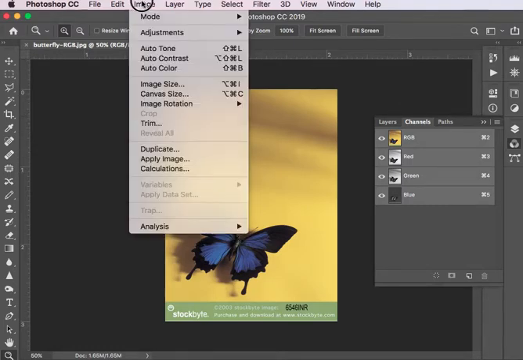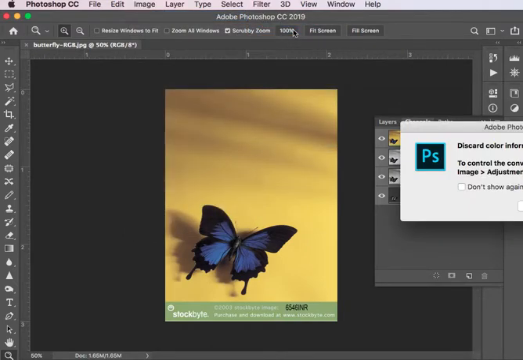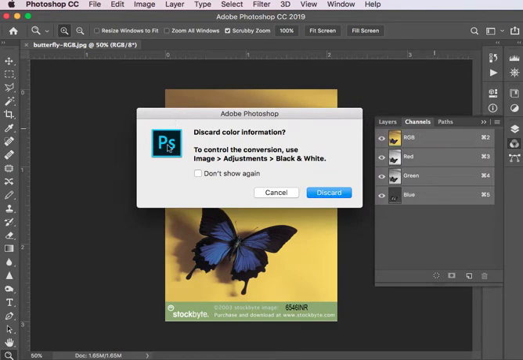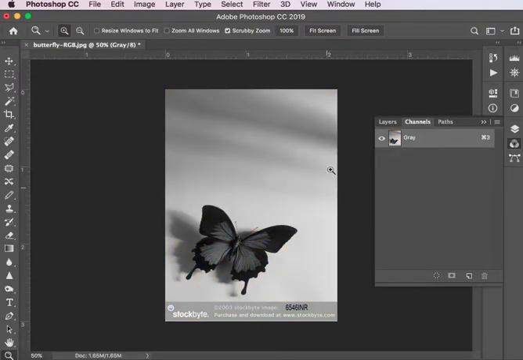So if we go to the image menu and then mode, we can see there is a duotone right here, but it's grayed out. We can't select it. We have to go to grayscale first. We get this alert to discard color information. We say yes, discard the color information. So now you can see in channels we have just a gray image, a grayscale image of that butterfly.